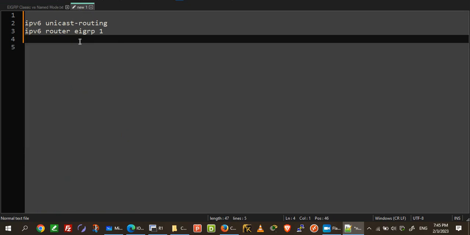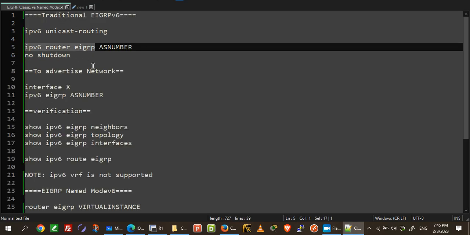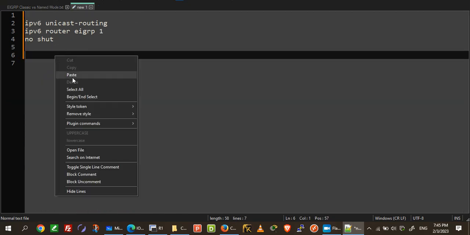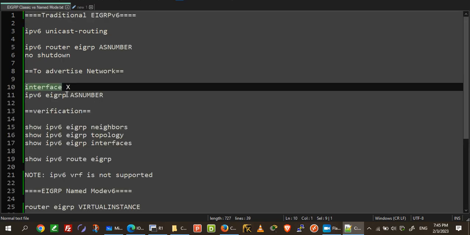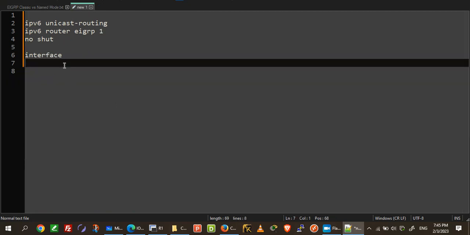Then we have to enable it with no shut, and then for advertising our network, we have to go to our interface level, find what the interface is, and type IPv6 EIGRP, or EIGRP number 1.